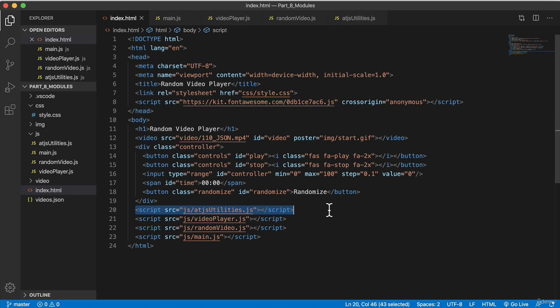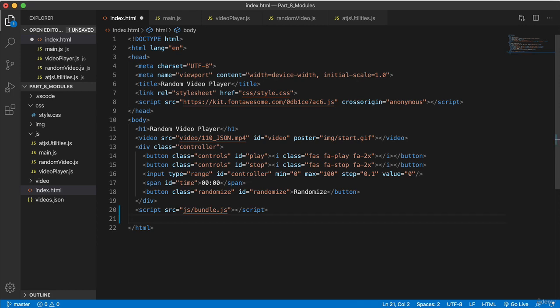Then when they deployed, they would run a bundler. It would create a single file, and that is what they would use to place in the HTML file. Something like that. All these others would then go away, and yet you'd have access to all of that script.